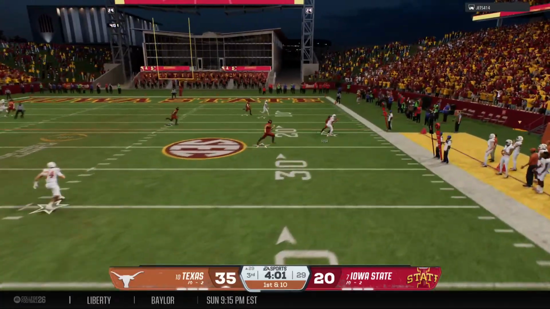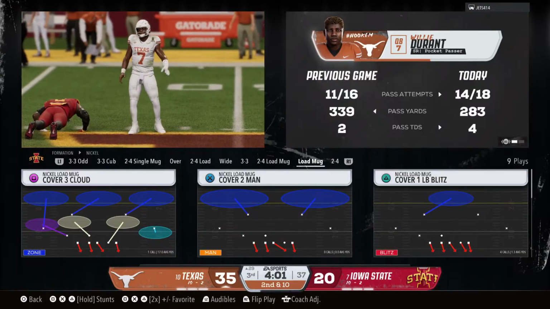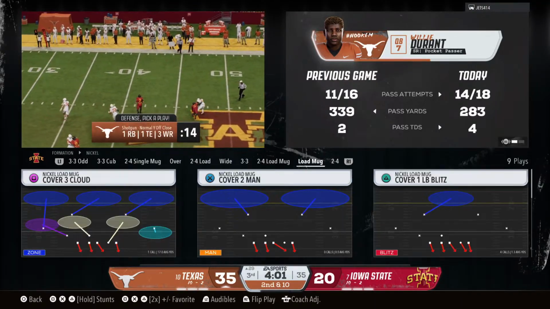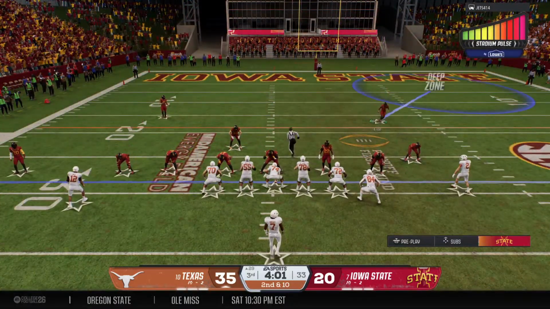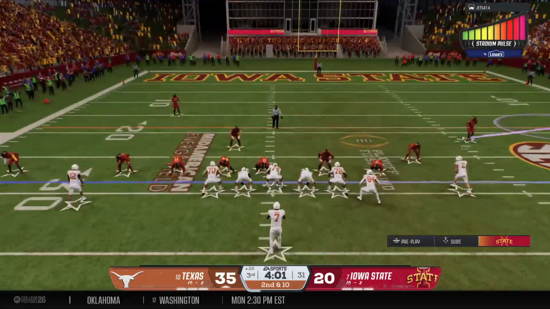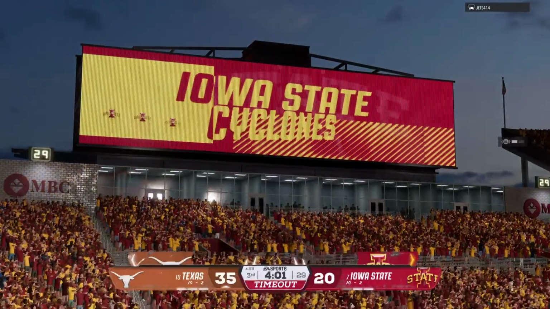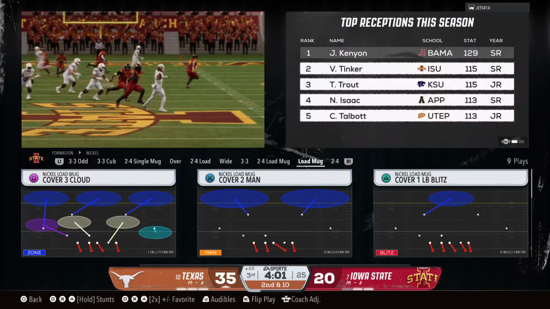Defense is coming after him. And he'll just throw it away to avoid the sack. Second down after the incompletion. And now the timeout is called by the defense. They've got some things to work out here.